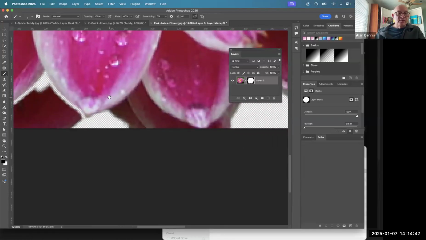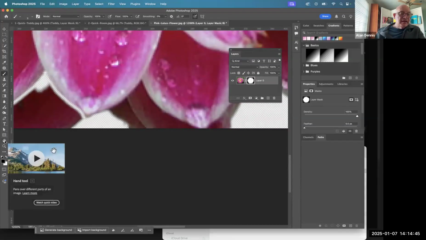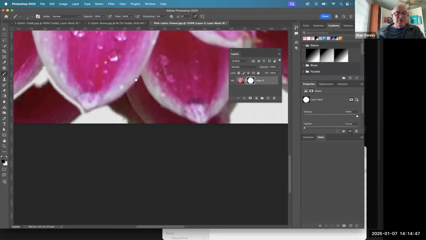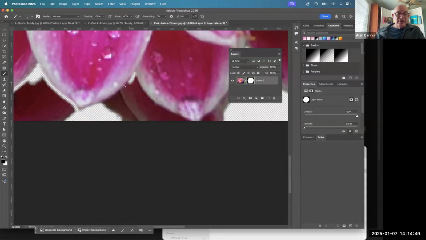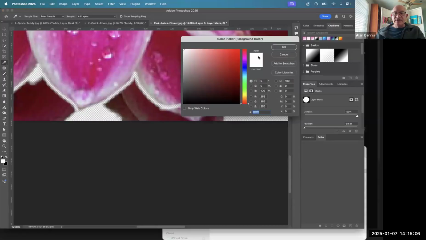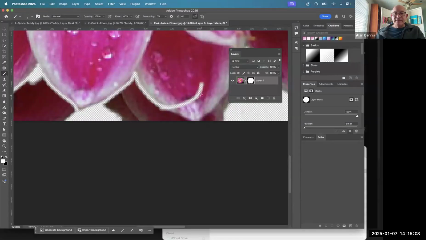hold space bar, which is the hand tool. That's going to let me move in and out around. And there, that's going to be the edge. So I'm using a smaller brush for the edge. And then, oops, what happens if I do that? Well, Command Z will work. Or I'll hit X and get a white brush and say, okay, I can brush that back. In this case, I'm just going to undo that.